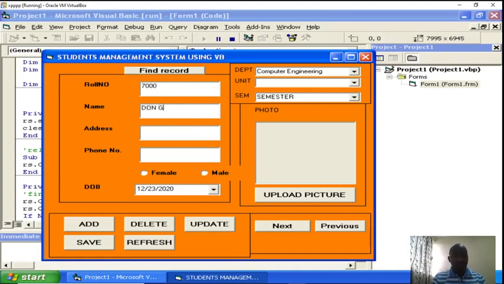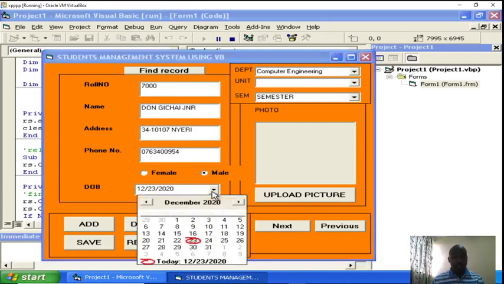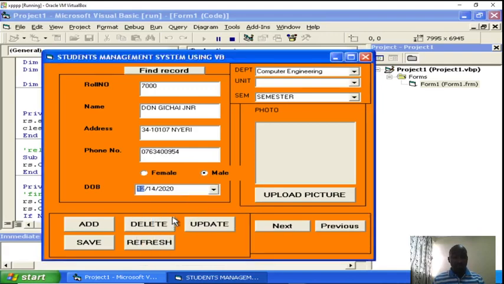like now the student is Don Gichai Jr. Then you take the address like 34 that one Nyeri. Then phone number, you type the phone number of the student that way. Then you choose the student is male. Then you can choose the date, like now you can choose 14th of December. Then department, like for instance, department is computer science.